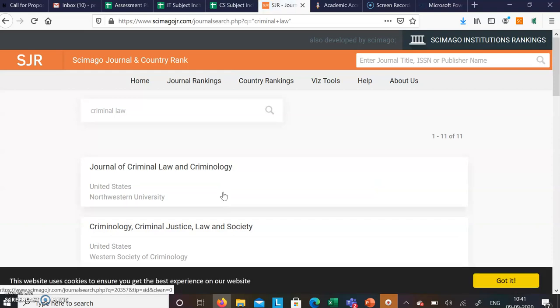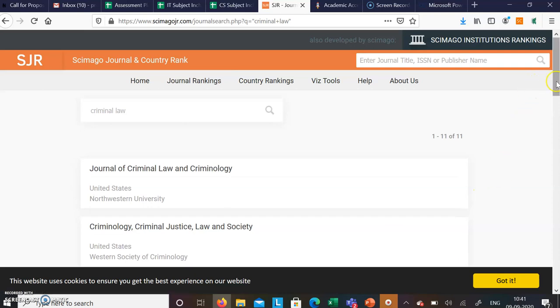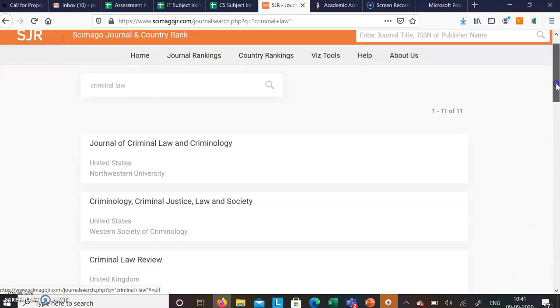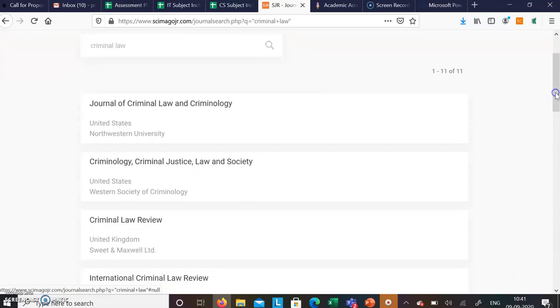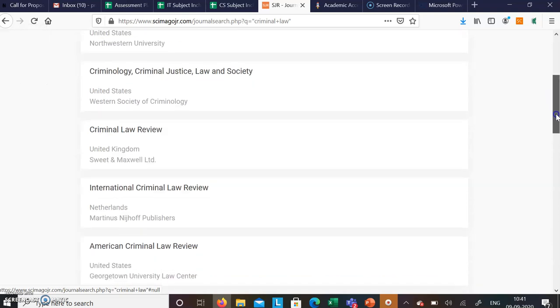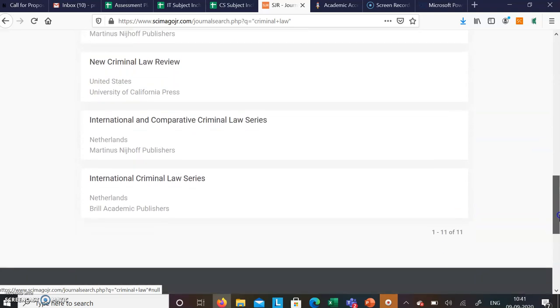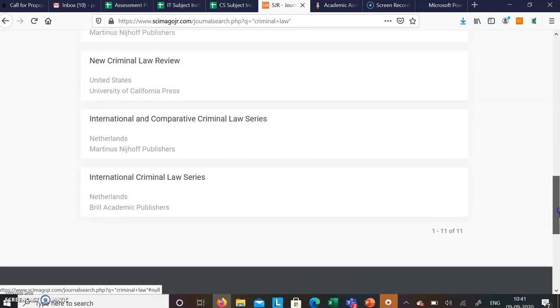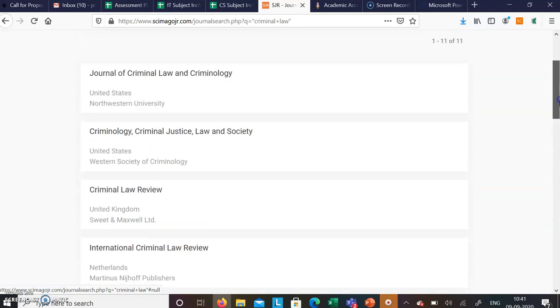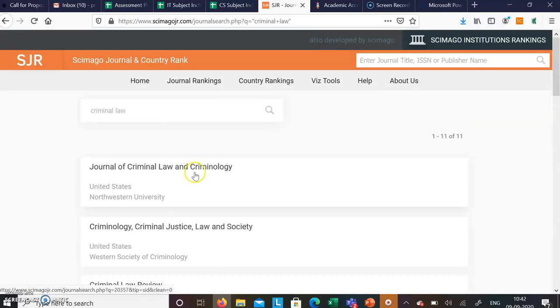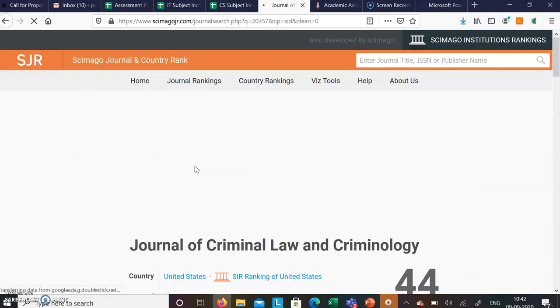And here are various journals, and I hope you must be aware of some of these already. Here is the list: Journal of Criminal Law and Criminology, criminology, criminal justice, law and society, things like that. These are so many different journals, 11 of them to be precise. So let's go to a specific journal and see its details.